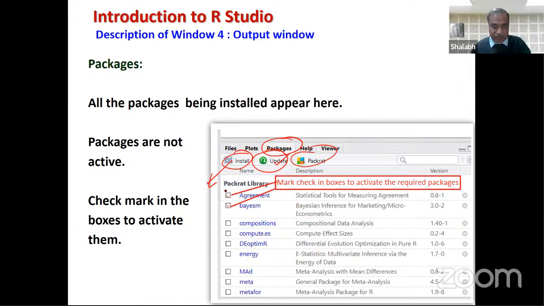Similarly, the third option here is Packages. Packages means these are the different packages which are available. For example, in my computer, I have different packages here, say agreement, base M, composition, compute.es, etc. If I want to use any package, I simply have to go to this box and make a check like this. For example, I want to use composition, so I have to make only a checkbox.